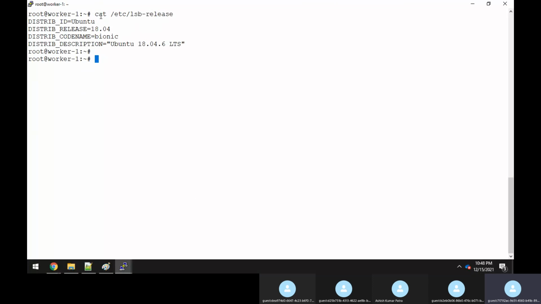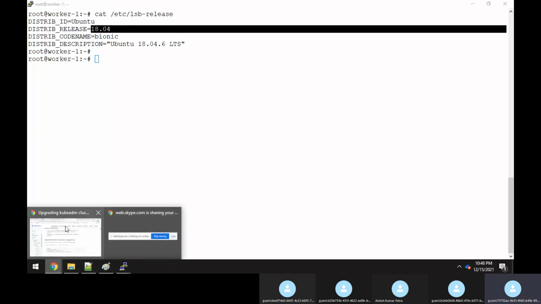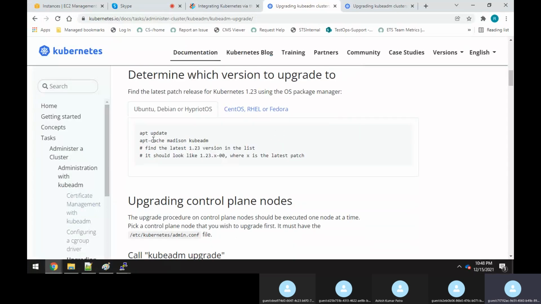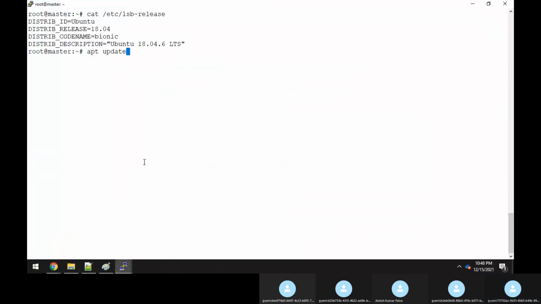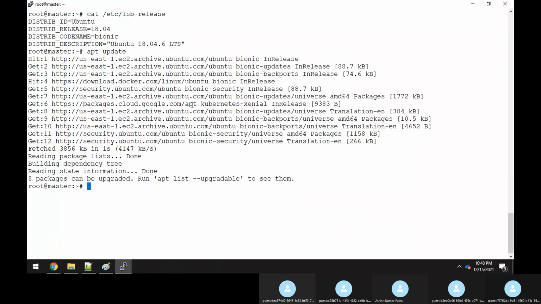You're able to check that your system is Ubuntu and it is 18.04. Okay, fine. Now coming back to the documentation part. Here it says that first you need to run the update. So let us run the update here: sudo apt-get update. Let me first do the master node, then I will go with the next node, the worker node.